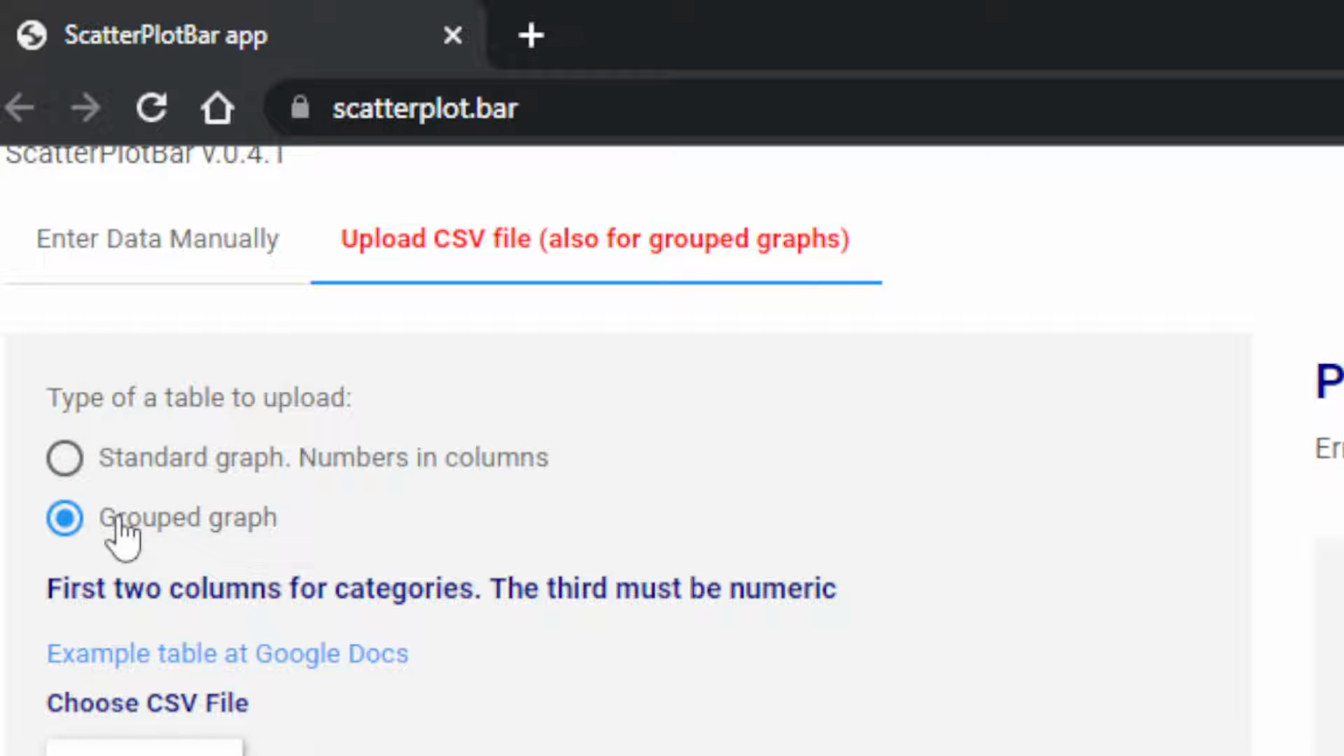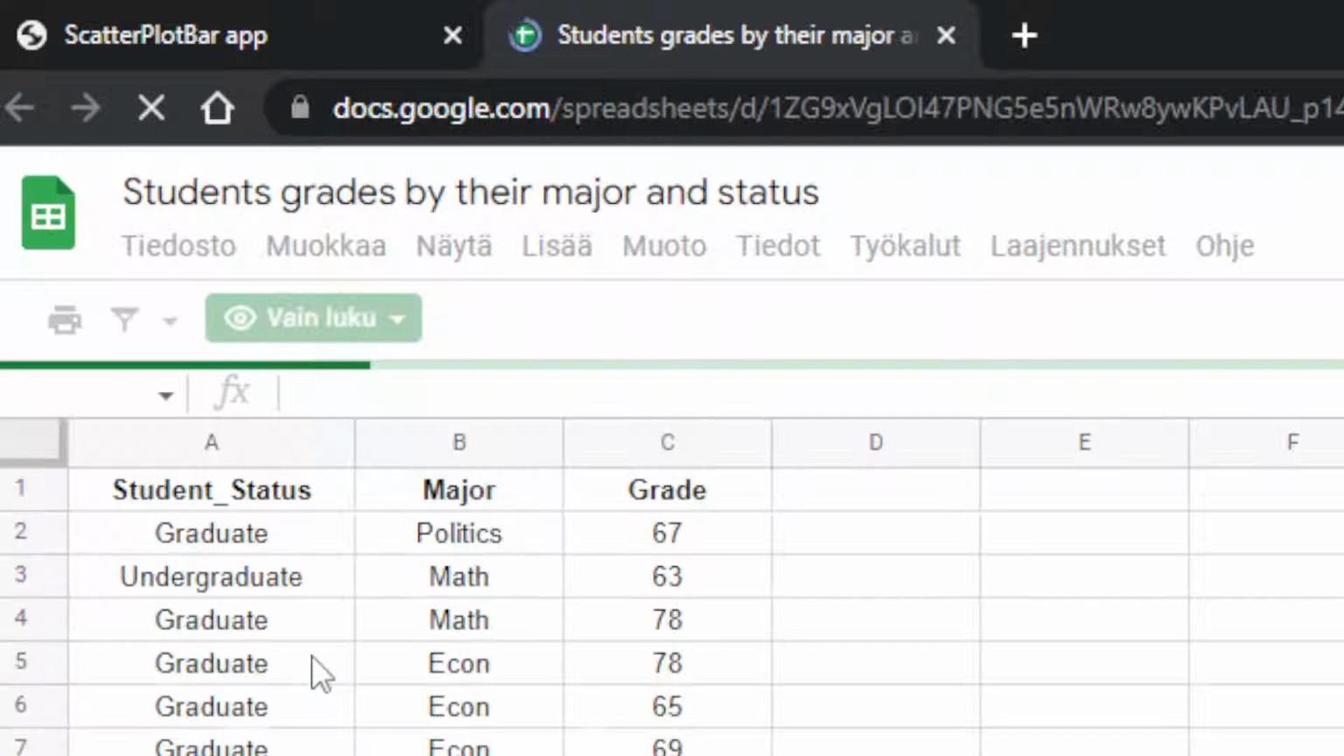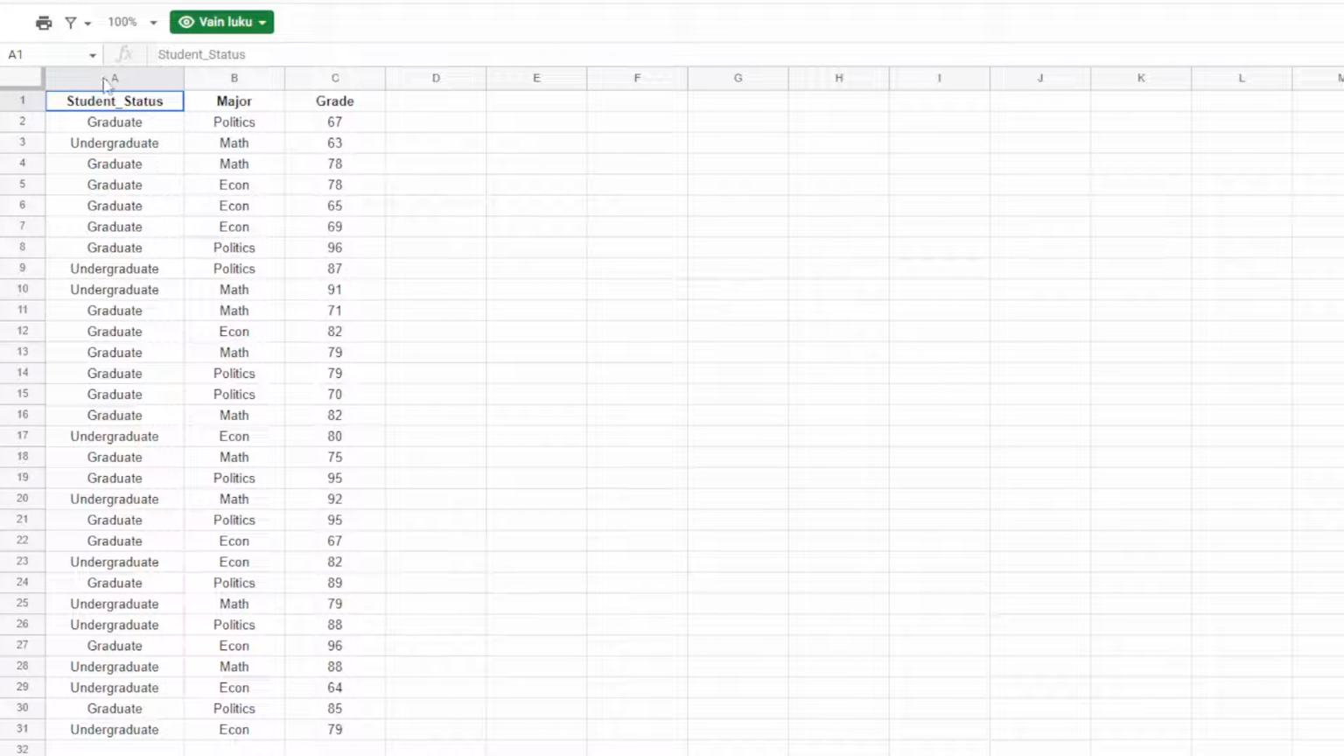I must emphasize that your data needs to be organized in the following way. The first two columns are for the categories, and the third must contain your numeric values, as in this example table. The first column is student status, graduate or undergraduate. The second is their major, and the third is indeed numeric, representing their grades.